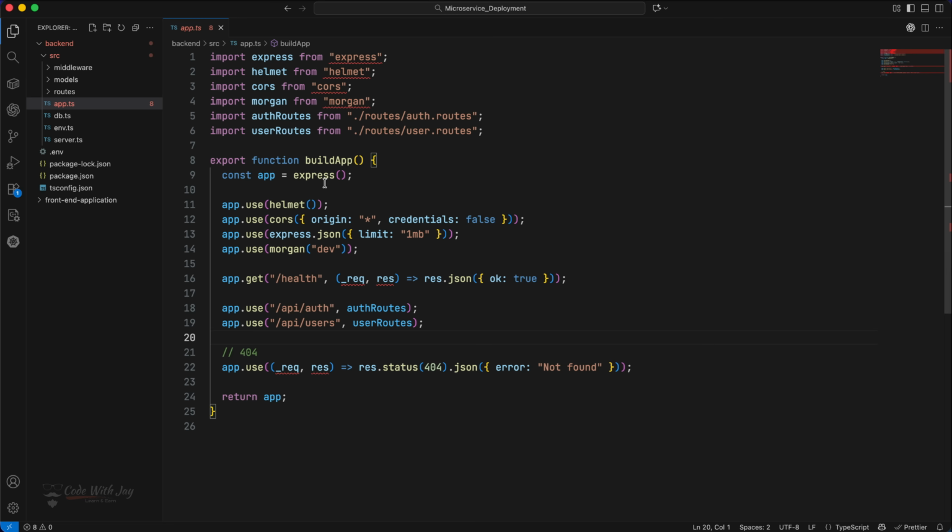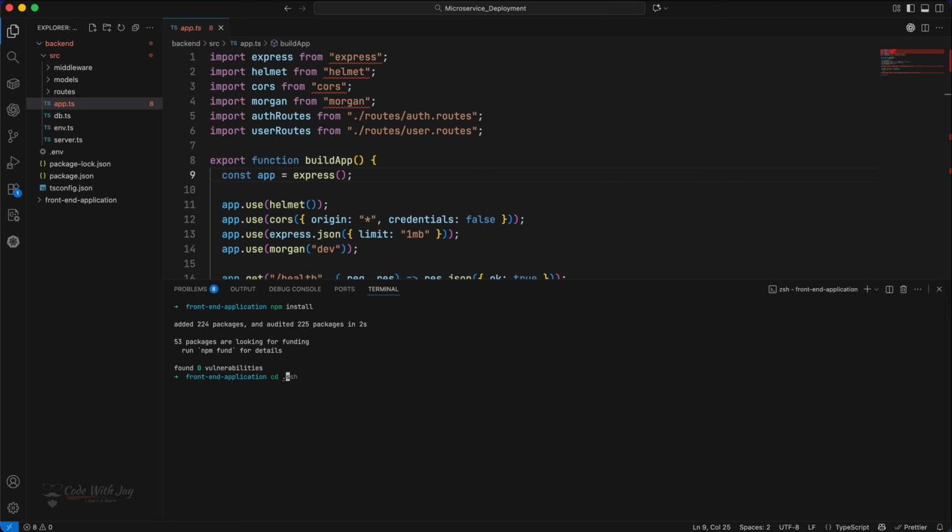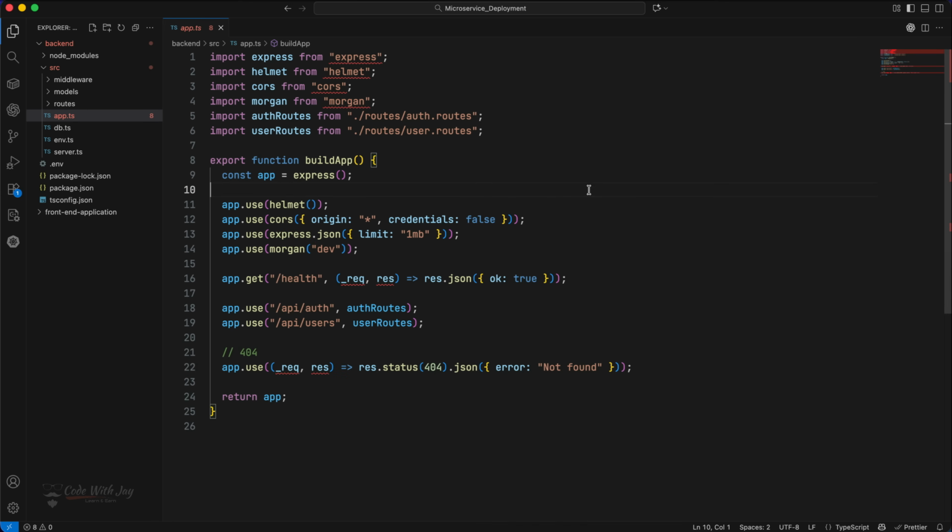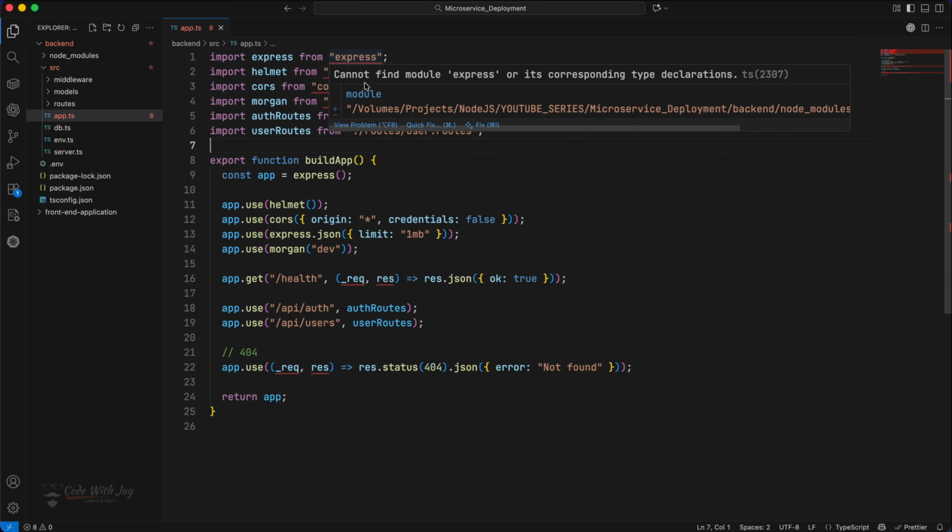So let's install all of the dependencies. It seems like these are missing here. Let's switch to our backend application, the backend directory, and we are going to use npm here. Perfect. We have installed all of the libraries here, so this error should go away.